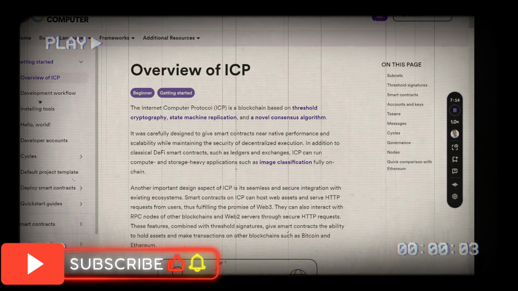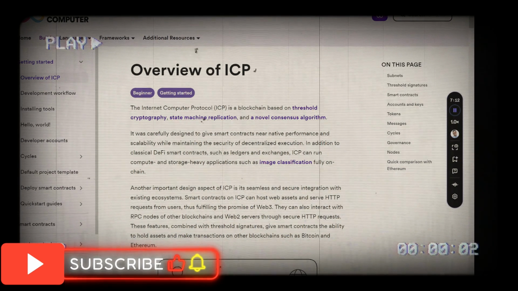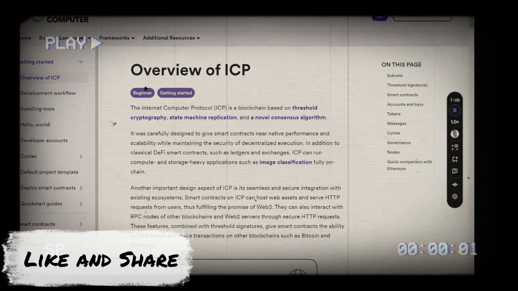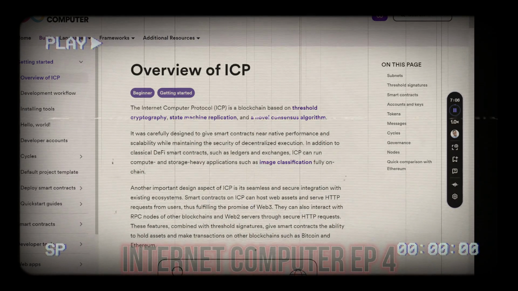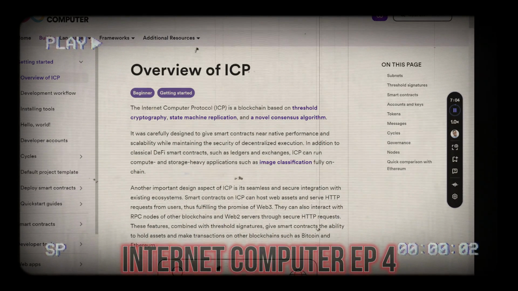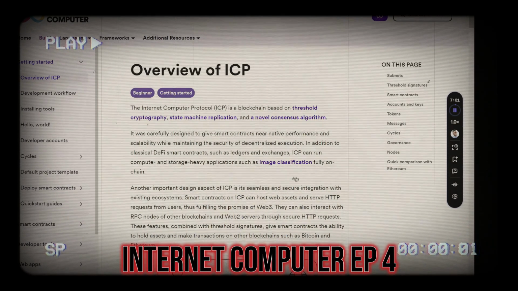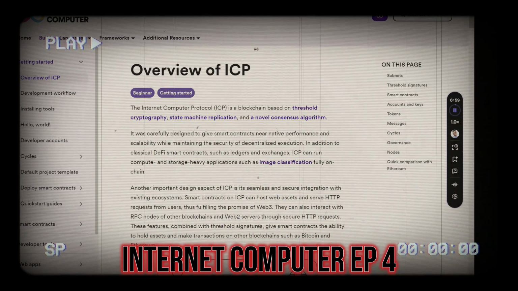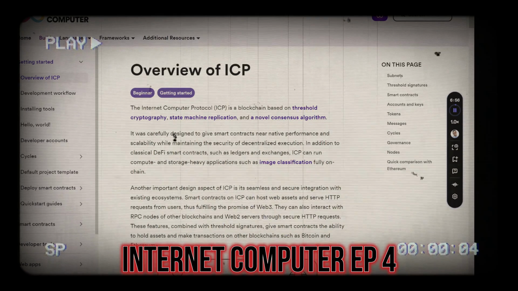Overview of ICP. Beginner getting started. The Internet Computer Protocol, ICP, is a blockchain based on threshold cryptography, state machine replication, and a novel consensus algorithm. It was carefully designed to give smart contracts near native performance and scalability, while maintaining the security of decentralized execution. In addition to classical DeFi smart contracts, such as ledgers and exchanges, ICP can run compute and storage-heavy applications, such as image classification fully on-chain.